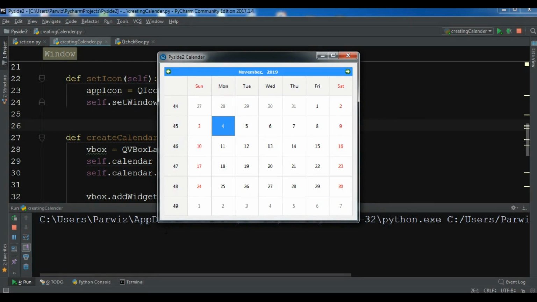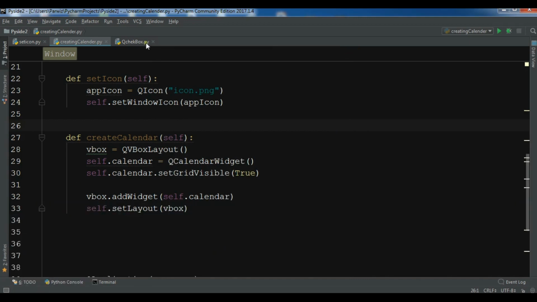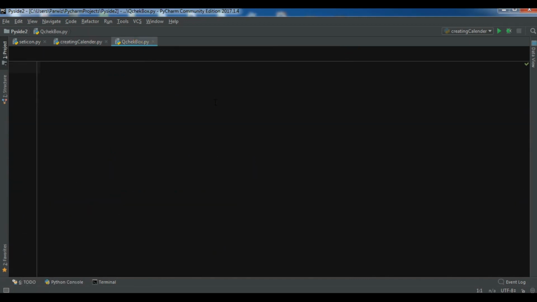So in the previous video we learned how you can create a QCalendar in PySide2. In this video I'm going to show you how you can create a QCheckBox in PySide2, and also we are going to implement the signal and slot mechanism of PySide2.